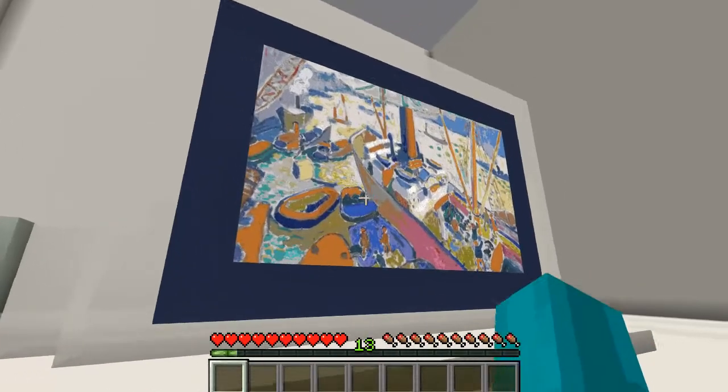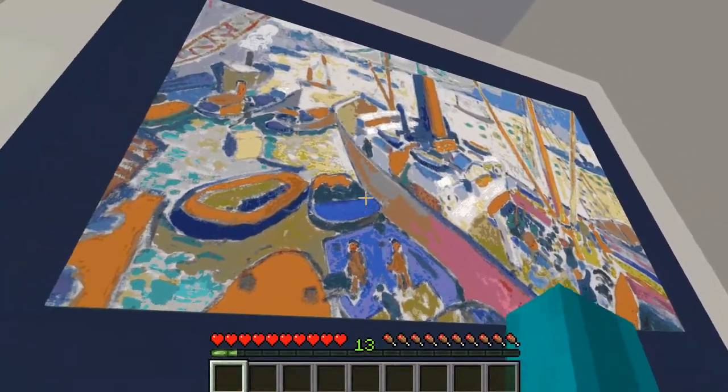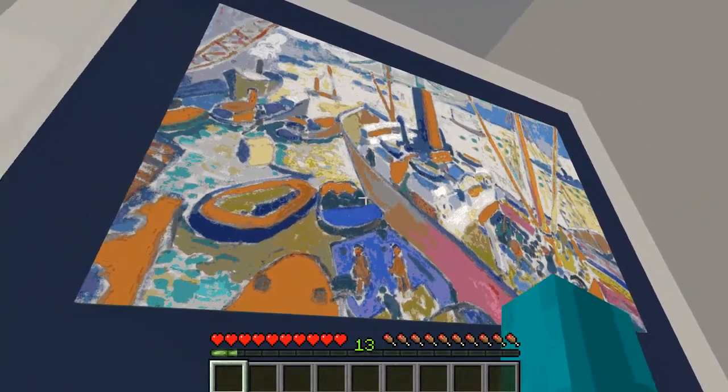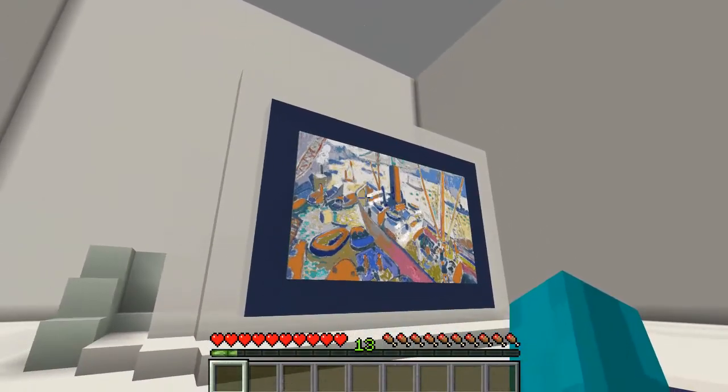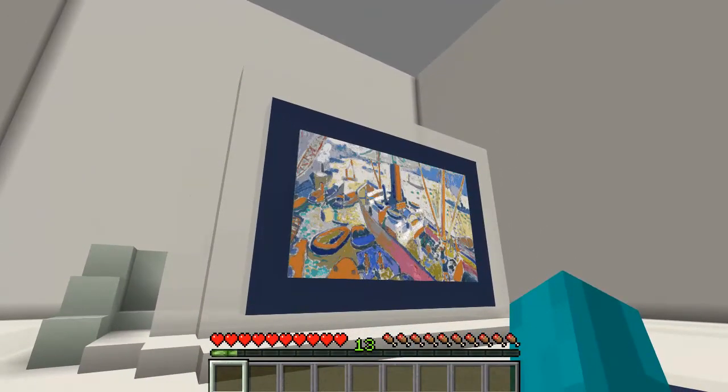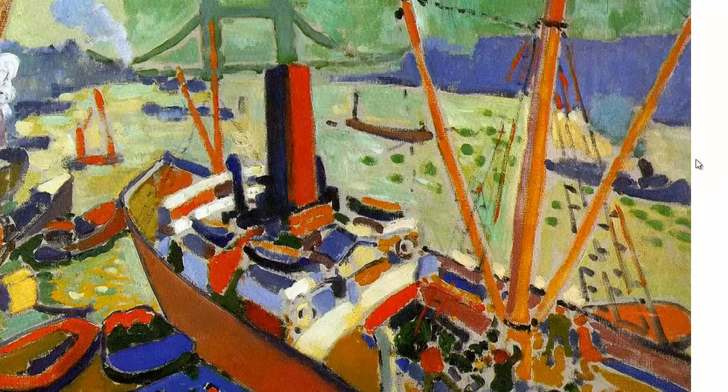So this is a painting. This is a painting that is currently located in Tate. This is the original painting, and it's called The Pool of London. It's by Andre Derain. This painting is from 1906, and so what they've decided to do is, well, let me just show it to you. I'm not going to spoil it, let me just show it to you.